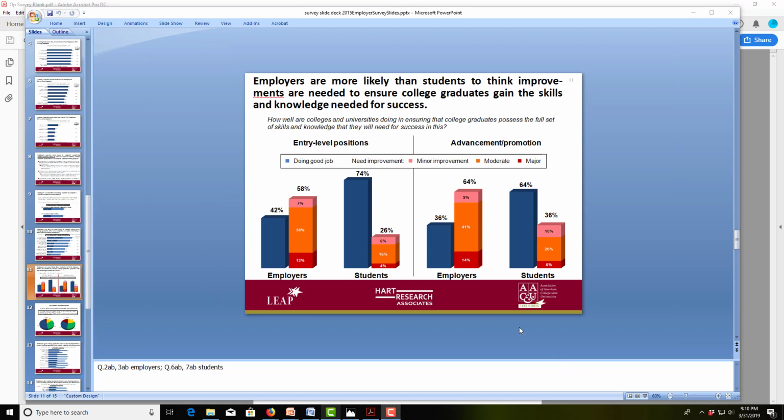Now, just really quickly, I wanted to show you a slide example of how you might make comparisons in your data. So for example, this slide is looking at differences between employers and students and how they think about whether they think improvements are needed to ensure college graduates gain the skills and knowledge they need. So what they found is that employers are more likely than students to think improvements are needed to ensure college graduates gain the skills. And so then they're comparing here employers versus students on entry-level positions and employers versus students on advancement and promotion. So again, you see the question stated, you see the comparisons, but it gives a nice little summary that explains what the difference was.